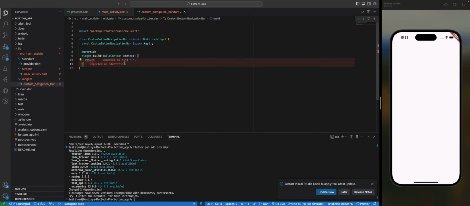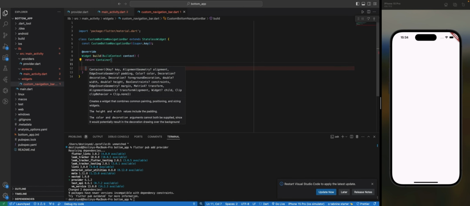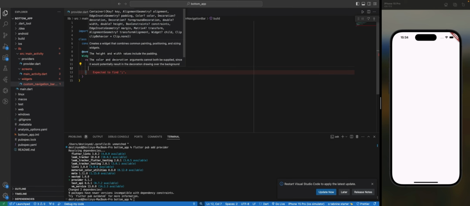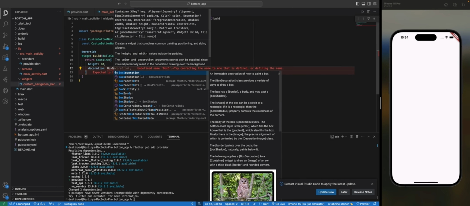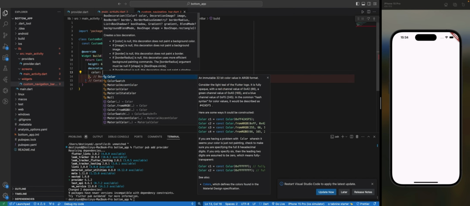All right, so inside here I'm going to create a container, and where we have a height, give it a default or fixed height of 60, and I'm going to create a decoration. Let's say box decoration, and we have these two. We're going to create a color for it.